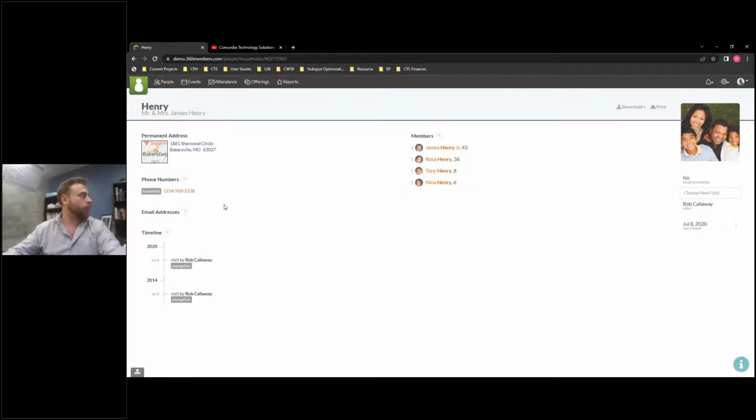Now, this is where you can add phone numbers, email addresses, and you can then connect the other members in the Henry family to Rosa. And so now we have a picture here with all of them, and then we have smaller photos of everyone there within the family. So there's a lot of information here, and you can add a lot in order to customize it to your needs.